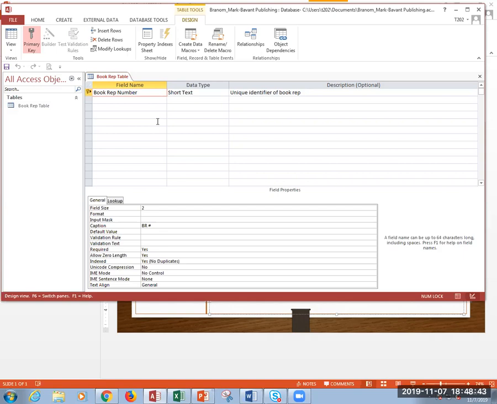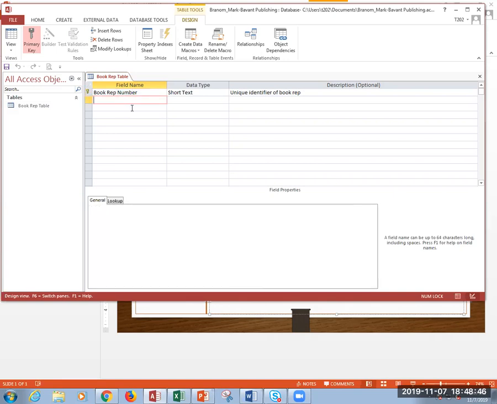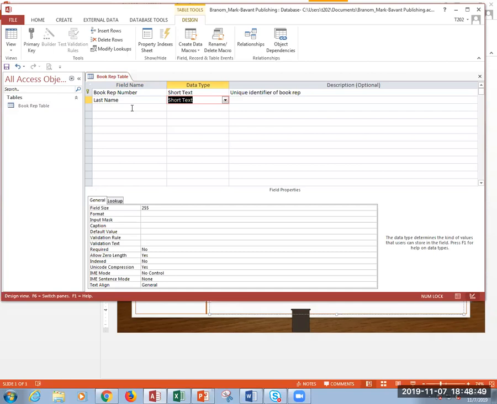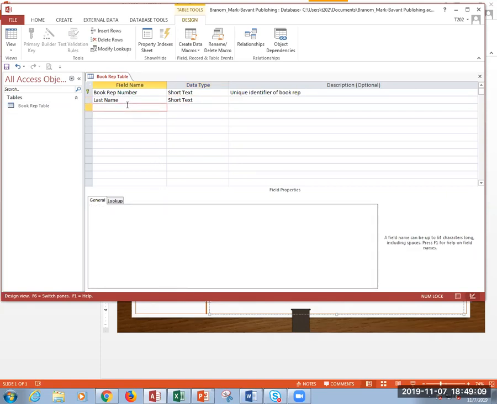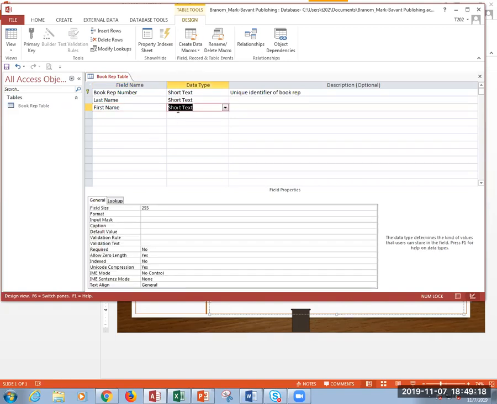All right. So the other thing that they want us to have on here is a last name. So we'll do last name, and they want this to be short text with a field size of 15. So again, instead of a field size of 255, they want this to be a field size of 15. And then they want a first name. And again, this is all on page 11. They want first name to also be short text, and also size 15.